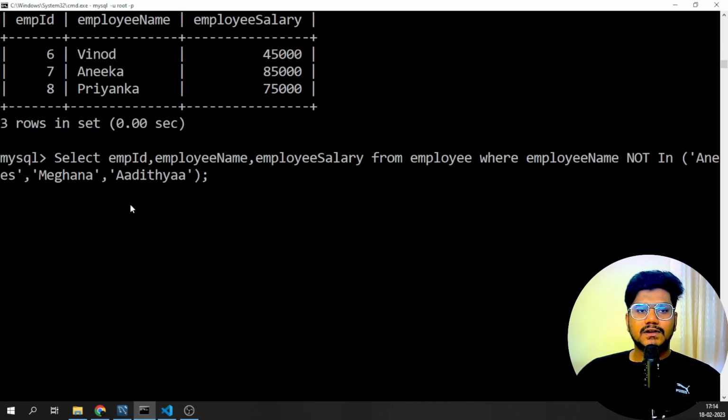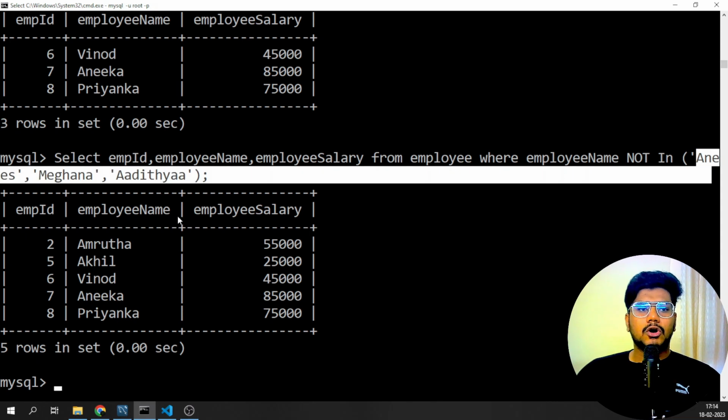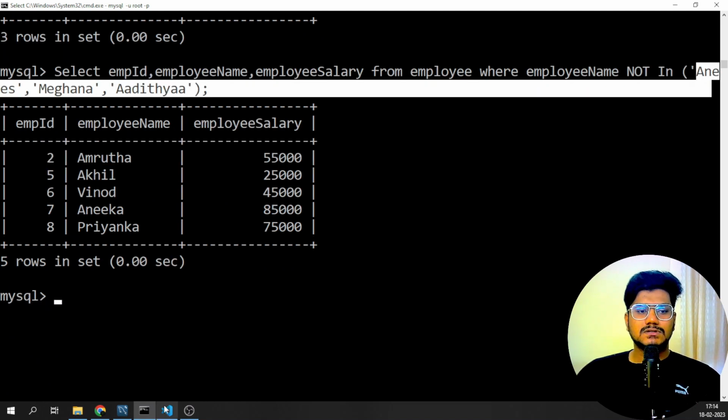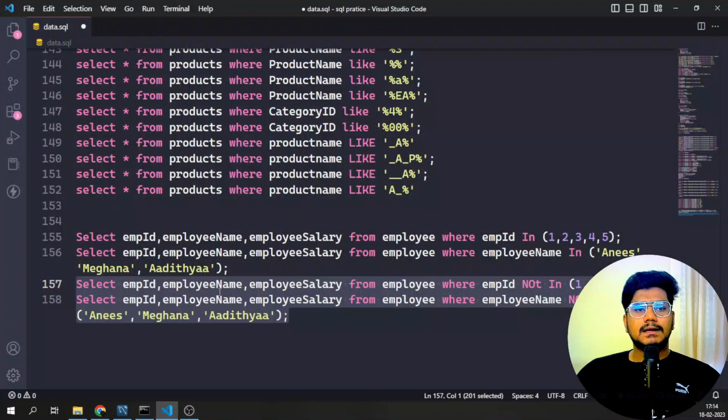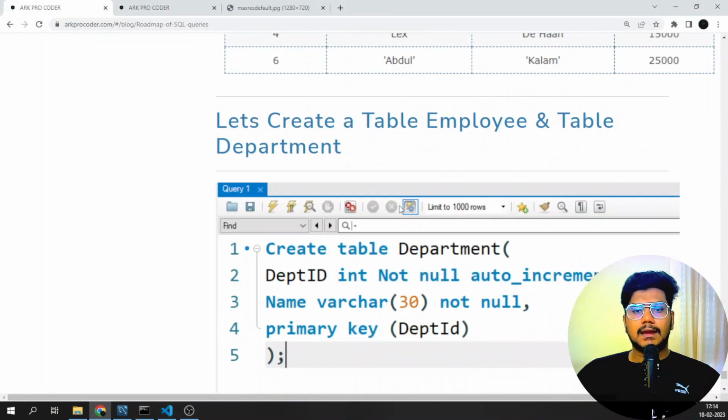Same way, if I apply the same query for the employee name, I'm going to say the employee name should not be Anis, Meghana and Aditya. If I enter that, except these three people, all other data I am getting: Amruta, Vinod, Akhil, Anika and Priyanka. Except these people, I am going to get all this data over here. So that is the use of the NOT IN operator. I hope you have understood employee ID NOT IN.